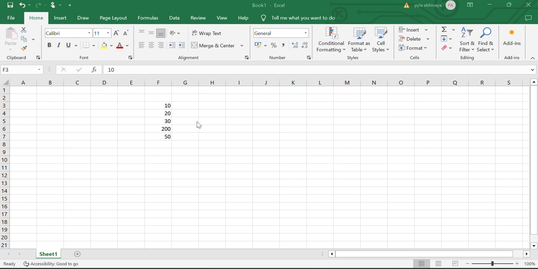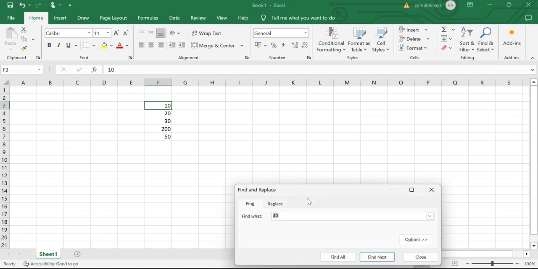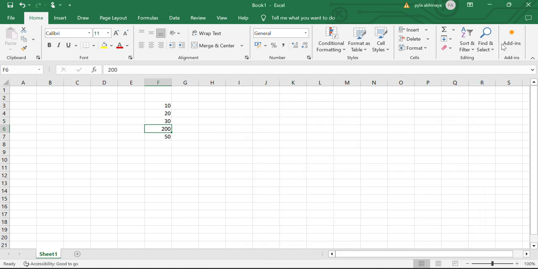So, the shortcut key of find is Control F, or else you can go to the editing category and select Find and Select. Here so many options are present, so click on Find. I want to find 200. Okay, Find All. So here the dialog box shows $F$6. That means column F and sixth row, and automatically 200 will be highlighted. This is find.